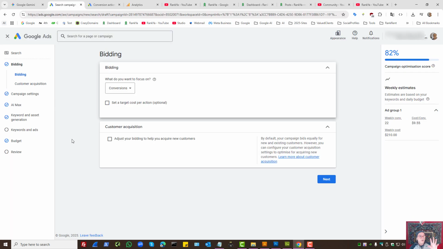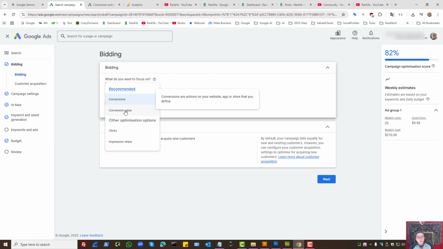So if you're creating a campaign and you're unsure as to which one to choose, now you have a basic understanding as to which one you should consider.